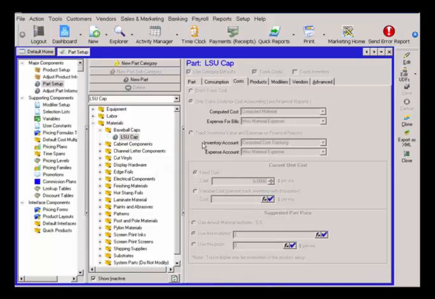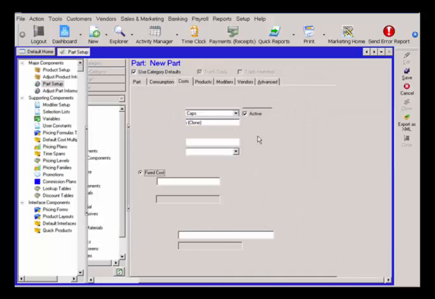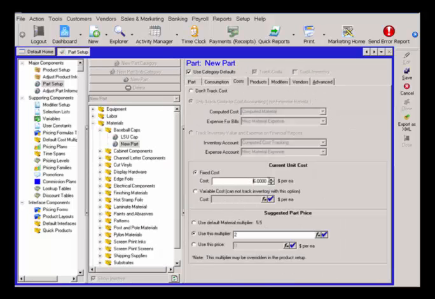To add other caps to our category, I'm just going to take the LSU cap here, clone it, and rename it University of Texas Caps, and we will then adjust our cost on these as well. These are only $1.25, and we'll mark them up with a multiplier of 2 as well.